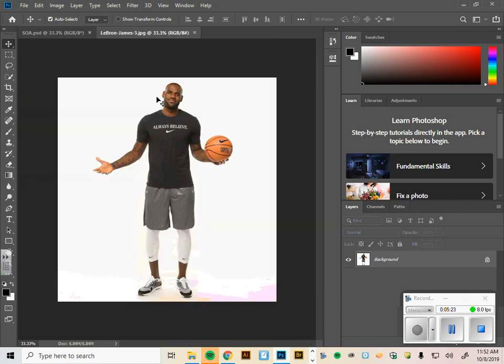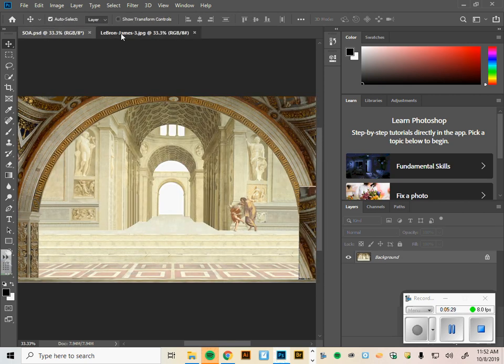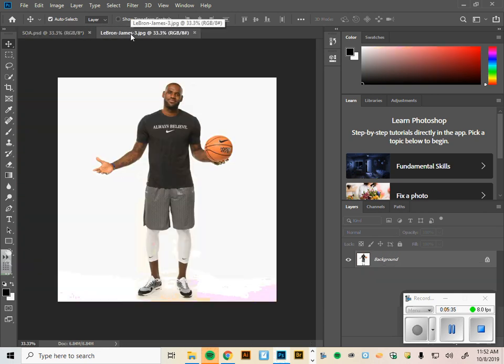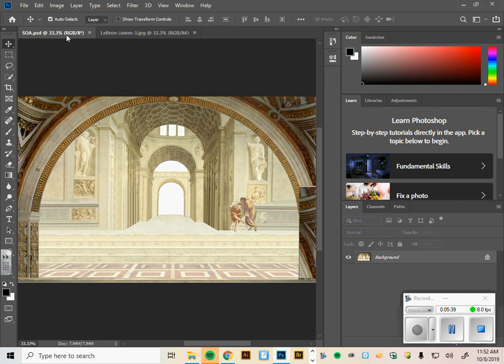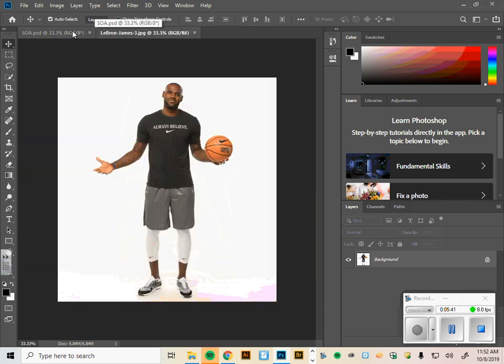There it is. Now you're going to notice something. We have LeBron on one tab, and we have School of Athens on another tab. And notice when I click up top, it lets me go back and forth, because a lot of times what people do is they'll panic and they'll think their other image is gone. It's not. It's right here on the tab, and you can go back and forth between the two.